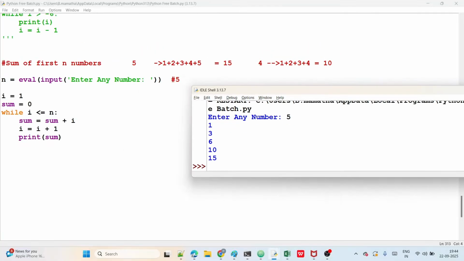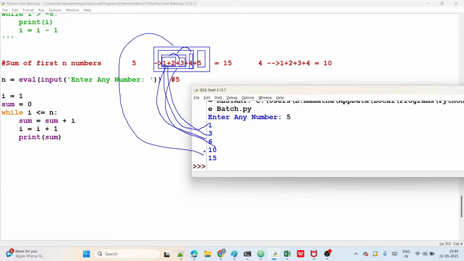Why? Because the first time, what is the initial value? 1 only. 1 plus 2, how much now? 3. So 3 printing. Next, 3 plus 3, how much here? Totally 6 guys. Okay, 6 printing. Now 6 plus 4, how much now? 10. So 10 displaying. Next 10 plus 5, how much here? 15, right? So 15 will display. That's all.